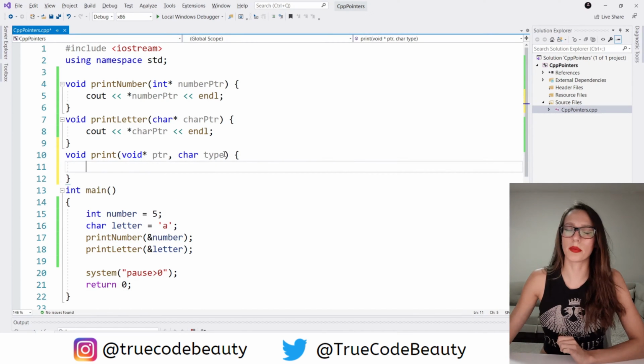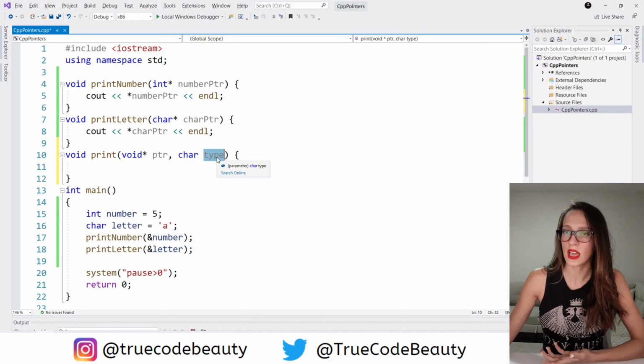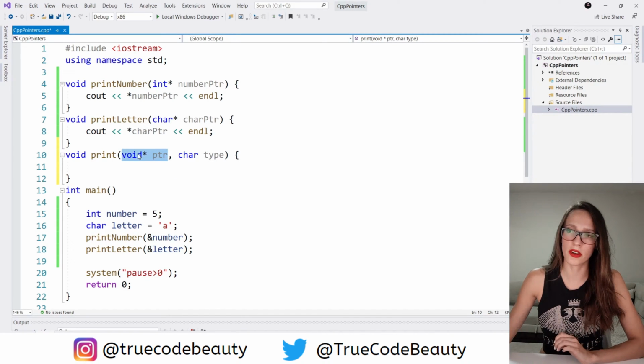So how is this type parameter going to be used? Well, in a situation where we pass an integer pointer to this print function, this type parameter is going to have a value of I. In a situation when we pass a character pointer to this void pointer, in this type parameter we are going to pass a value of C. And then if we pass a float pointer here we are going to store an F. And then if we pass a double pointer here, this type variable should store a letter D, so that we can know how we are going to dereference this ptr pointer.